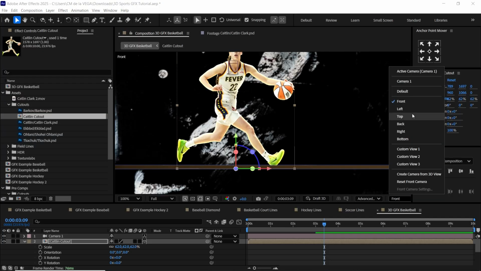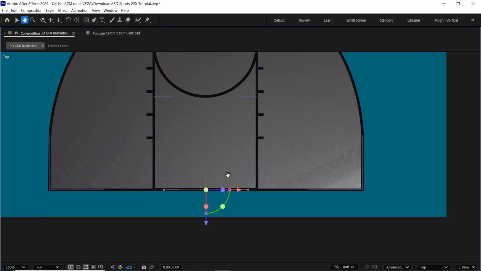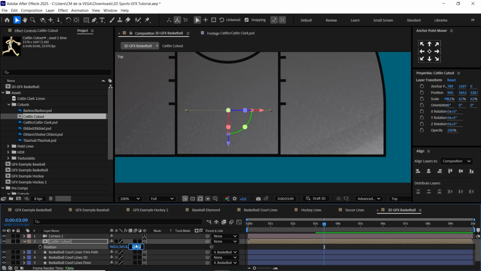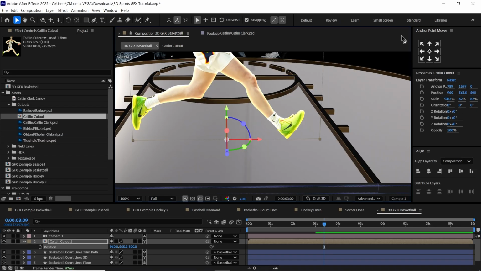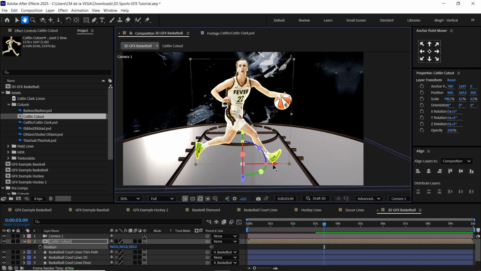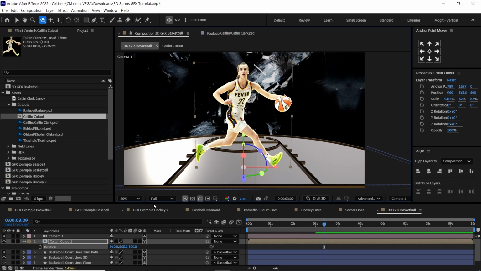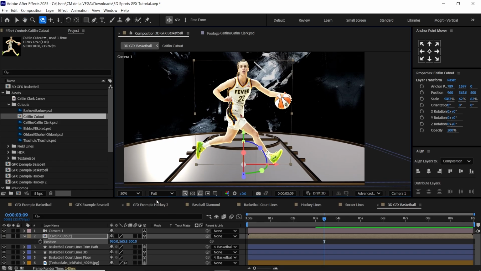Okay, and let's go to the top view. Let's push her right around here, right around 500. So we can put her at 500. And let's go back to camera 1. And we can go to the camera tool and just move this. Okay. This is looking pretty cool.